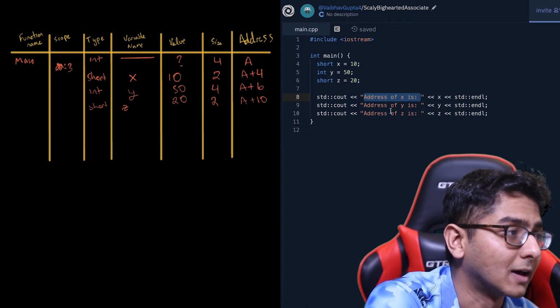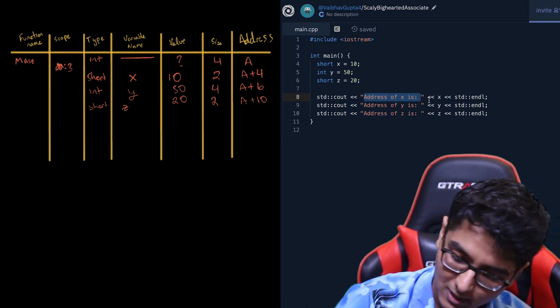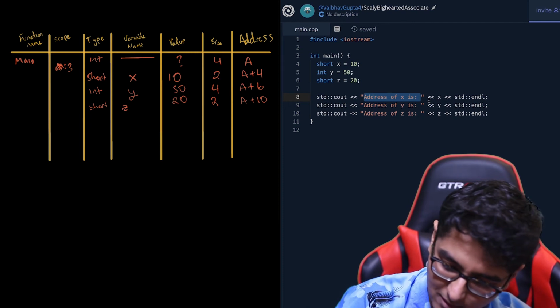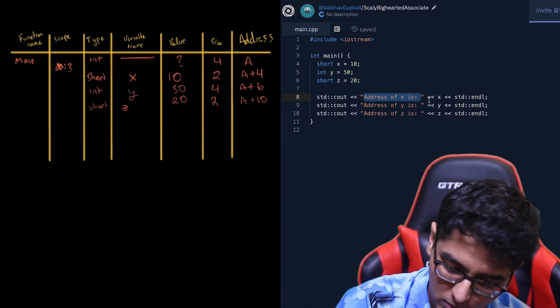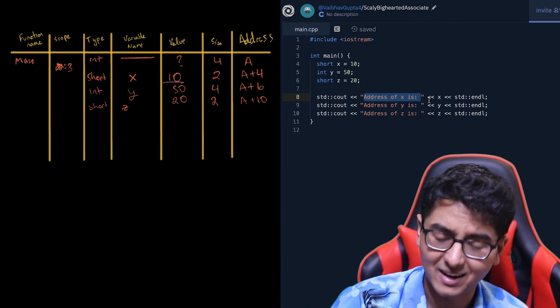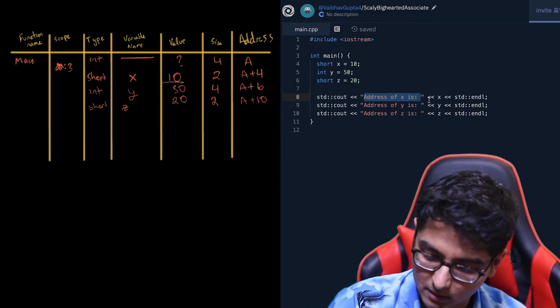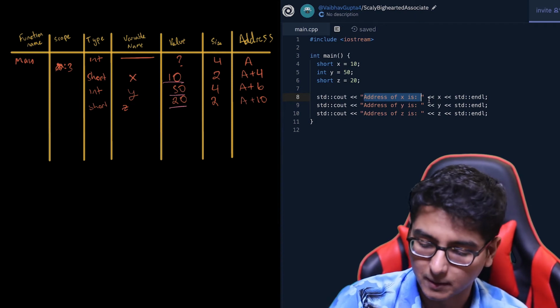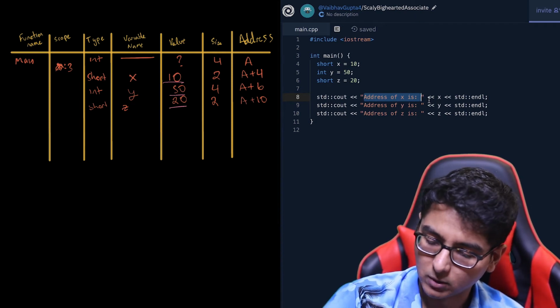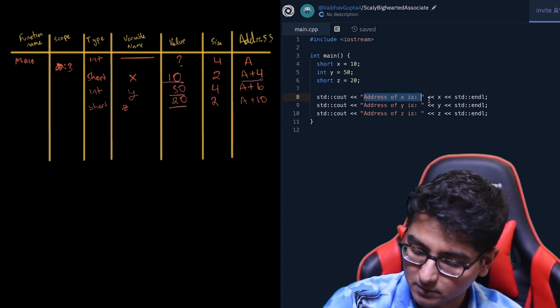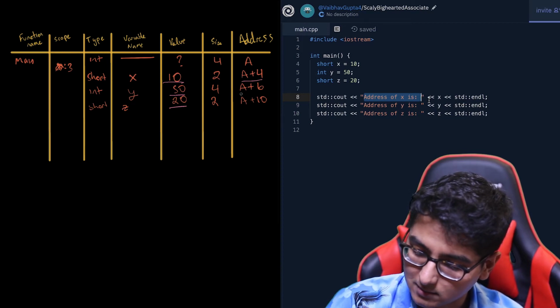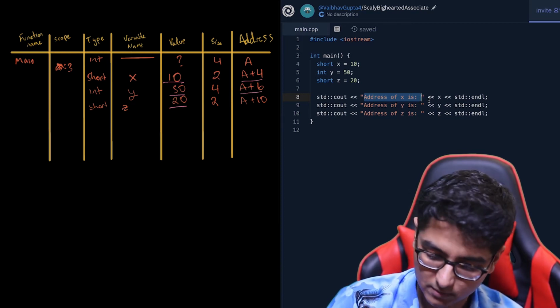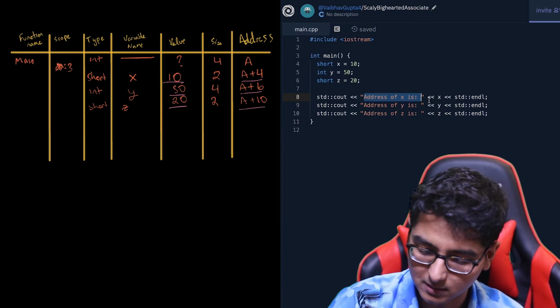And then we're expecting to print out 3 statements on 3 different lines. The first line will say the address of x is, and we're going to actually print out the value of x, which isn't exactly correct or what we want to do. So we'll be printing out the address of x is 10, and then the address of y is 50, and the address of z is 20. But what we really know is that the address of x is some number plus 4, the address of y is some number plus 6, and the address of z is some number plus 10.